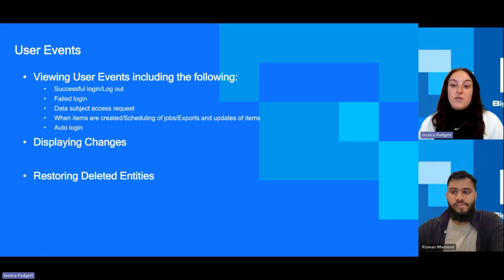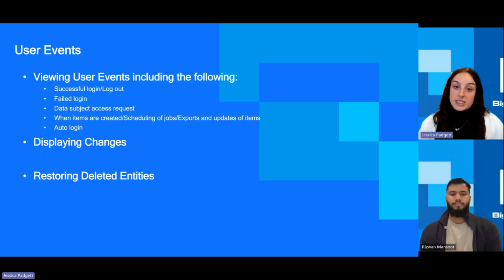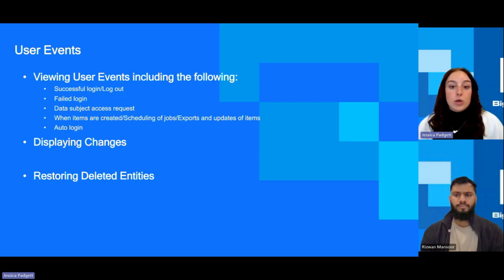We also wanted to give that ability to our customers. We have a lot of instances where something's happened on the system or on the site, and they want to find out who's done it or when it was done and who by. And so the user events is a great way to give you that access. So the idea of the user events is it allows you to see successful logins and logouts.